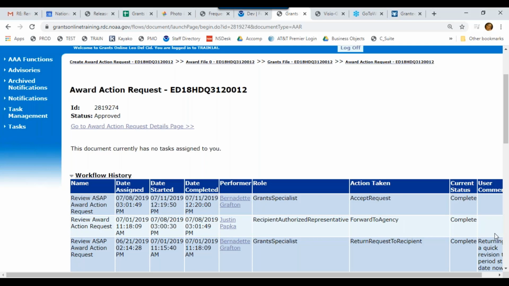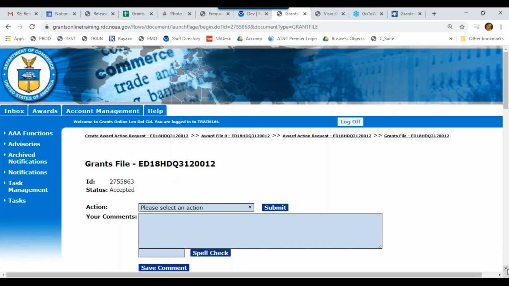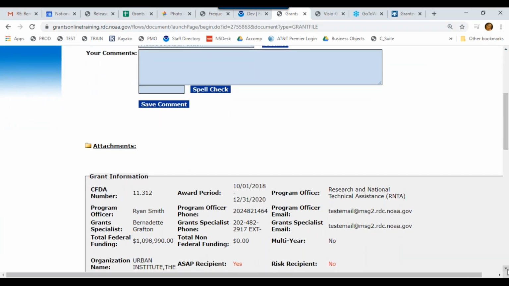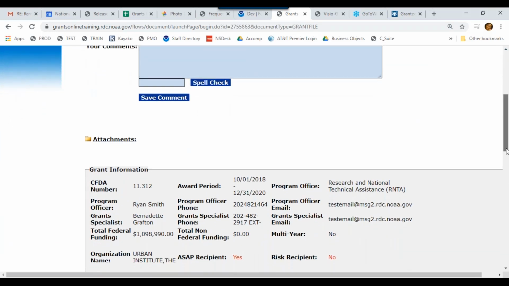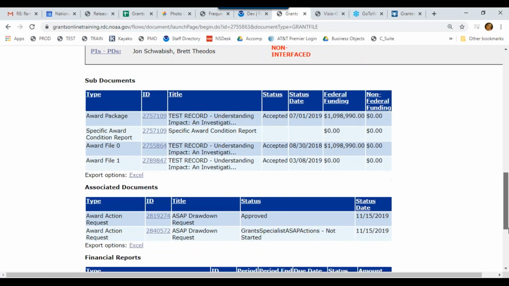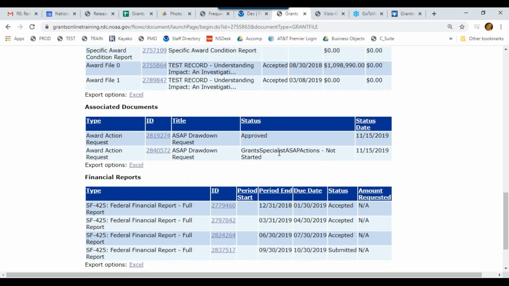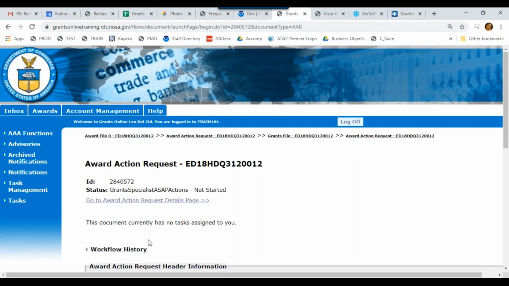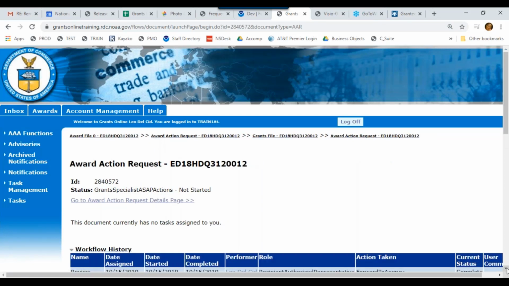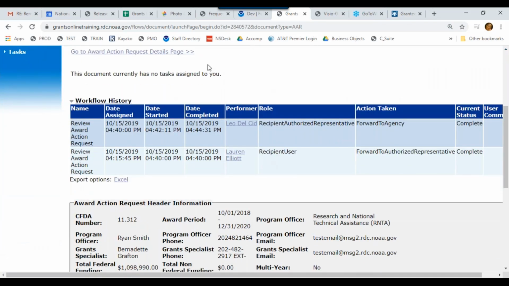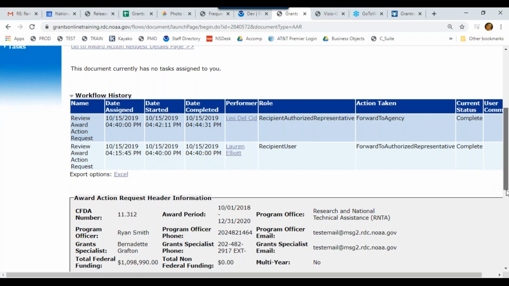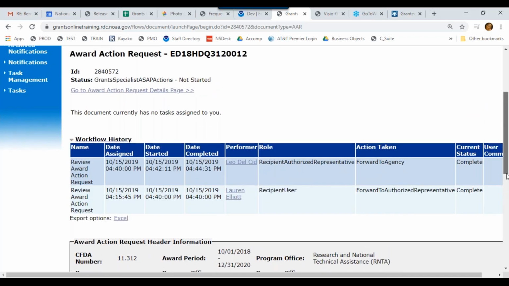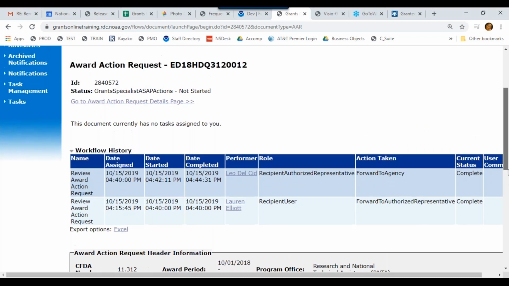If you're not sure where it is and you think you submitted something, but you don't know who has it or where it is, there's a lot of ways you can find out. So let's review that again. You can look on the grants file itself, and you'll see a status on the grants file. If you wanted more details, you can click on the ID and go to the workflow history, and you can see a more filled out workflow history with exactly what the actions were.